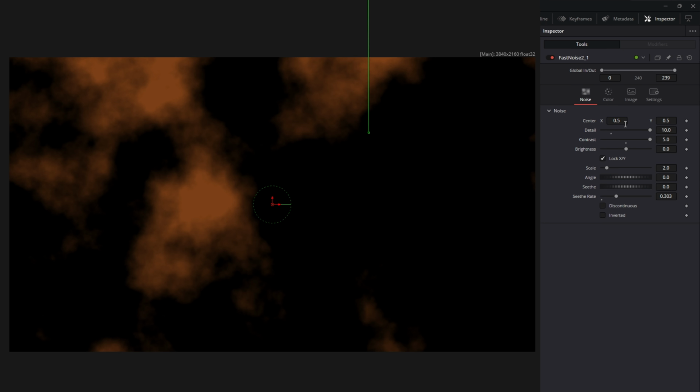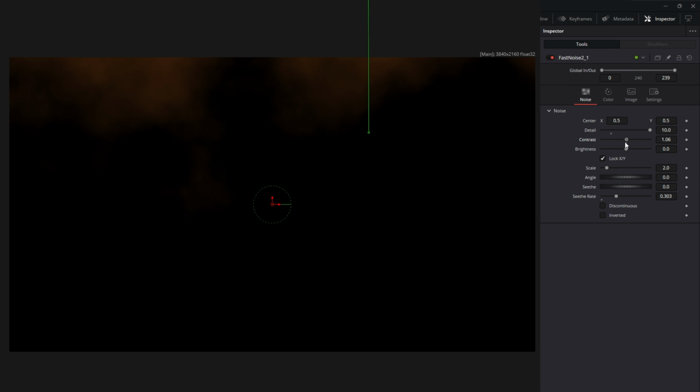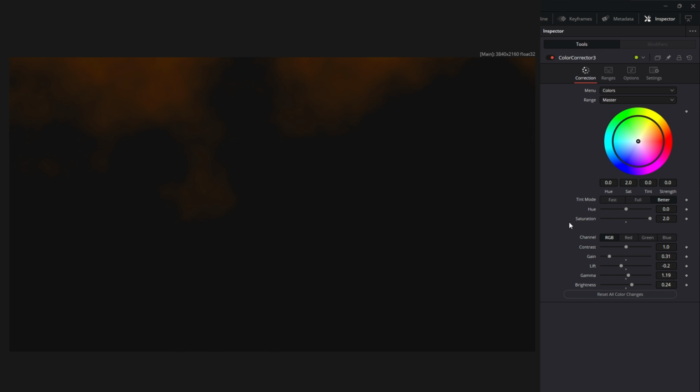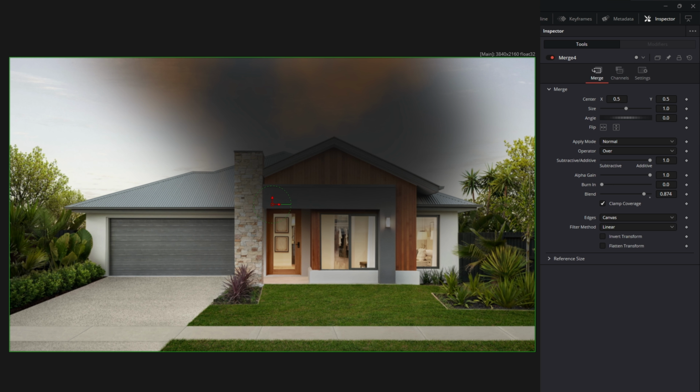I typically like to go for a high contrast look in whatever I'm making with my fast noise nodes, but that's just my style, and it depends on what you're making. I didn't touch brightness here, but scale is also important, because the bigger the scale, the more you see. So it depends on how big you want your clouds. And then in color corrector, I just lowered the gain, lowered the lift, upped the gamma, upped the brightness a little bit, and that gives us the look here, and then we cut it out into this shape, and this is what we get. That's our smoke look right there.